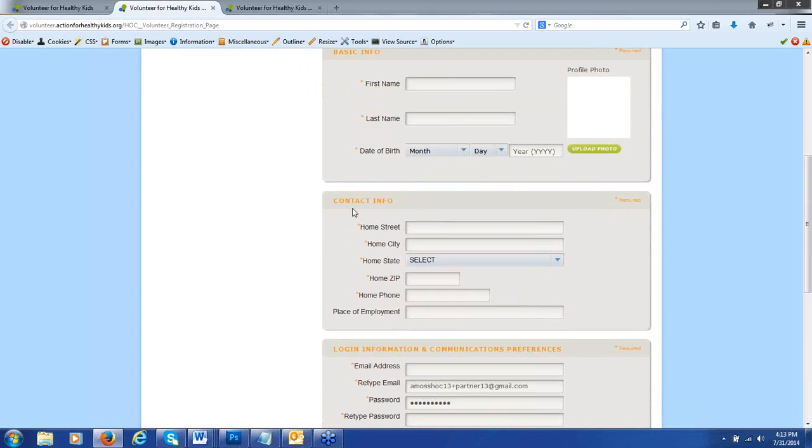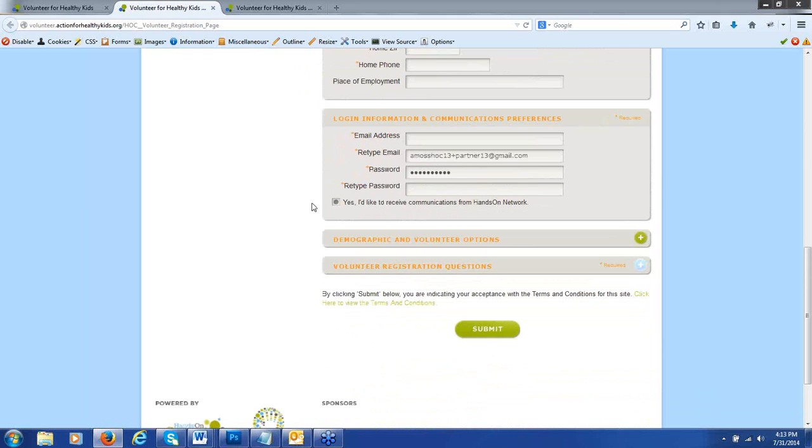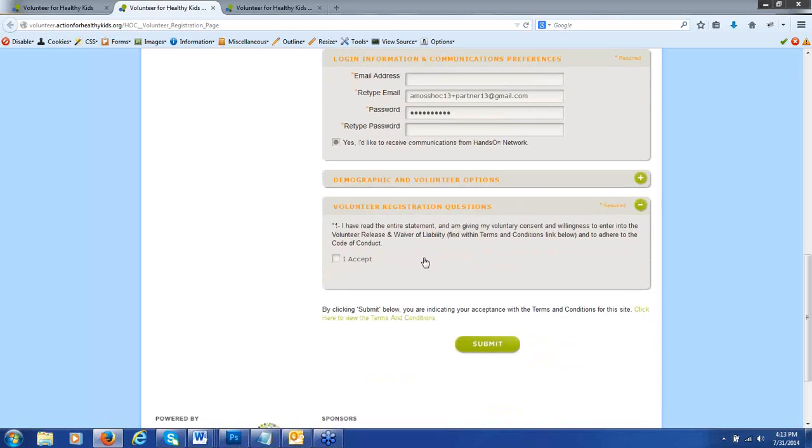Now the one other thing I'd like to point out is a required field that's really easy to miss because it's hidden inside this toggle button called Volunteer Registration Questions. You have to click this icon, the plus sign, in order to open it, and then you have to click I accept before you can submit the registration form. Now what this question is asking is whether you have read and accept the terms within the Volunteer Waiver and Release form and the Get in the Action Center Terms and Conditions, both of which can be found in this Terms and Conditions link directly above the Submit button.